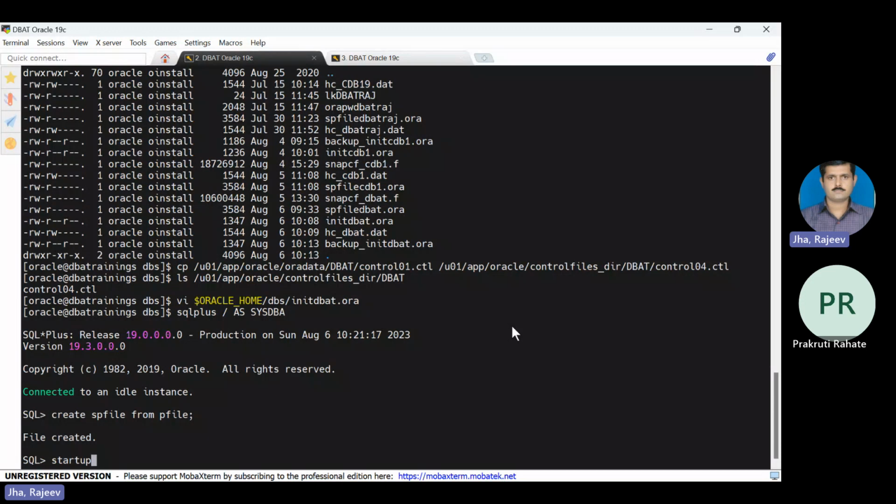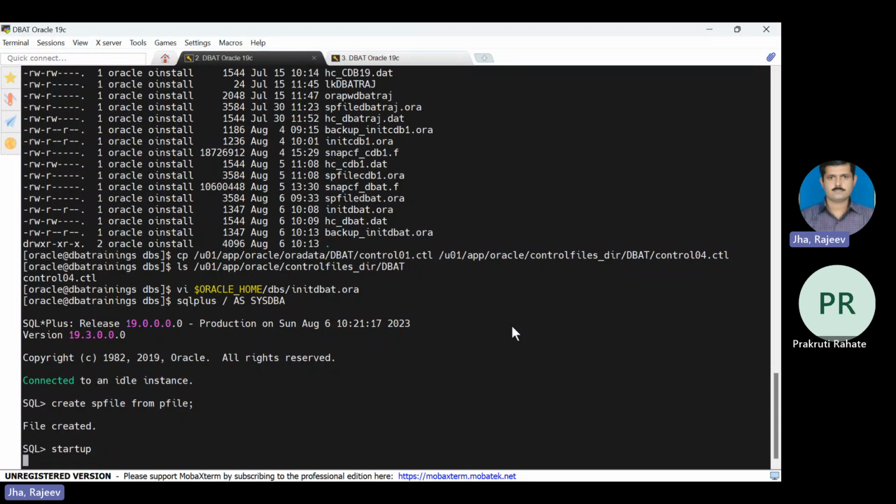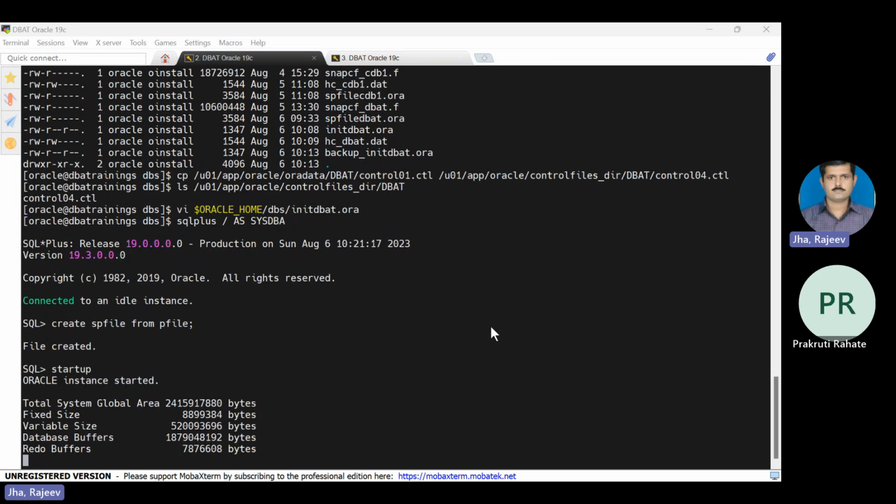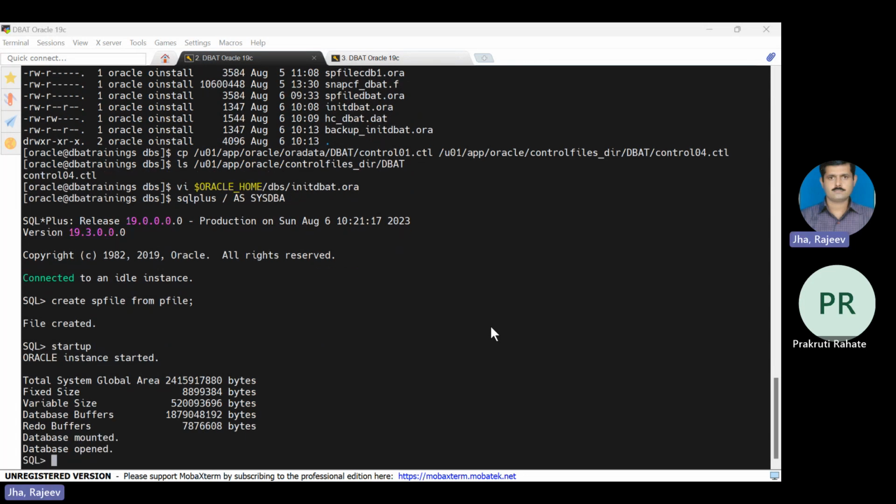And now I'm going to start. So automatically it will take the SP file. Lots of people do this without creating the SP file. They just start. There could be an alternate option: you can start the database in nomount with the help of this P file, and then you can try it. That is another way you can do it.